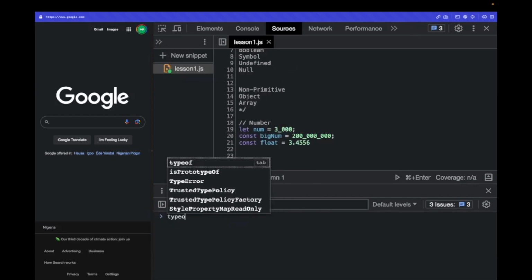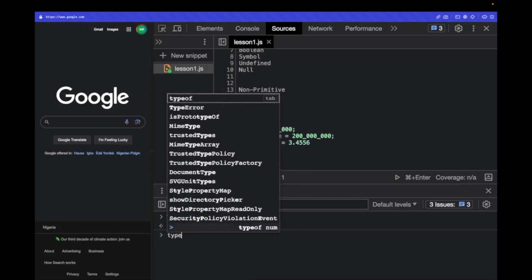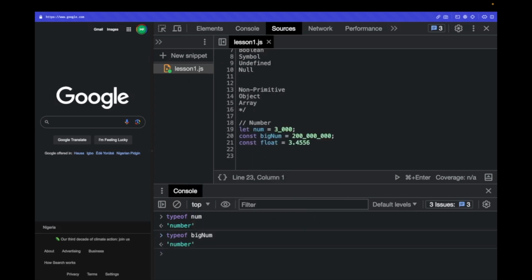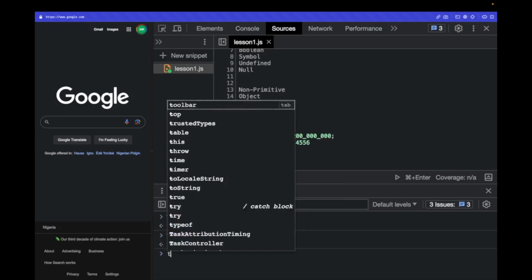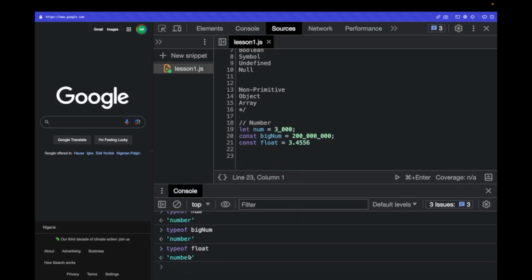So if I say typeof num, we can see it's a number. If I also say typeof bigNum, we also see it's a number. And typeof float is also a number. So they are all numbers and there's no difference in them. JavaScript does not really want to know, is this a floating point number? How much memory is it taking up in your system? JavaScript does not really care for you to define that from the variable type.